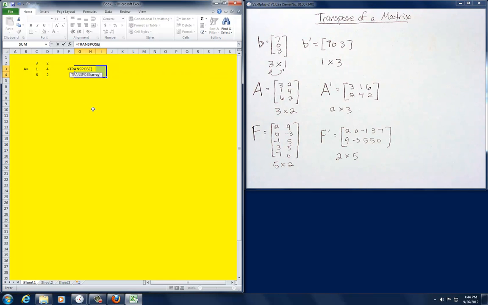Open parenthesis. Now we want the transpose of this matrix, so we need to highlight this matrix. Close parenthesis. Now the next point is important. If you don't do this, it won't work. So you want to hit Control, Shift, and then Enter. If you don't do that, it will give you a weird number mark or something.